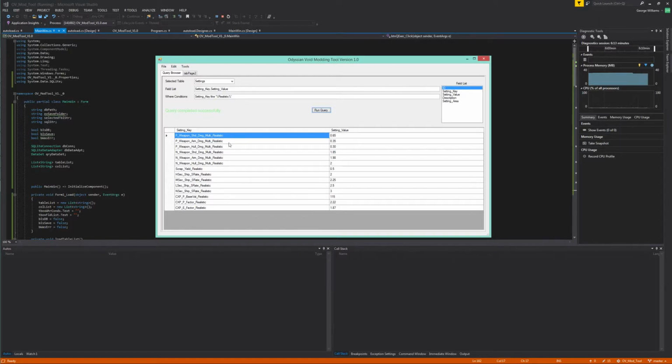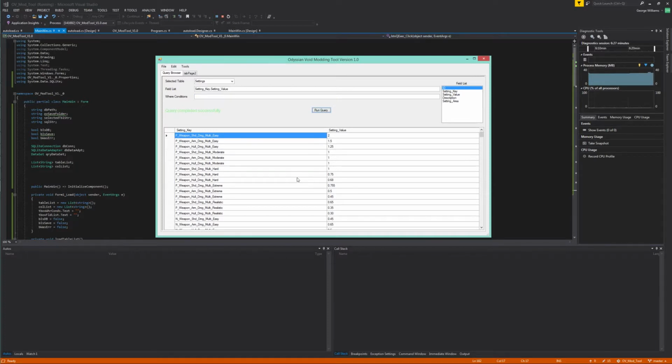So you get to see all these things here now. So let's say you just want to see every setting that's in there. So just take out the where conditions, leave that there if you want to just have those. And now you can load in all the data from the database here.